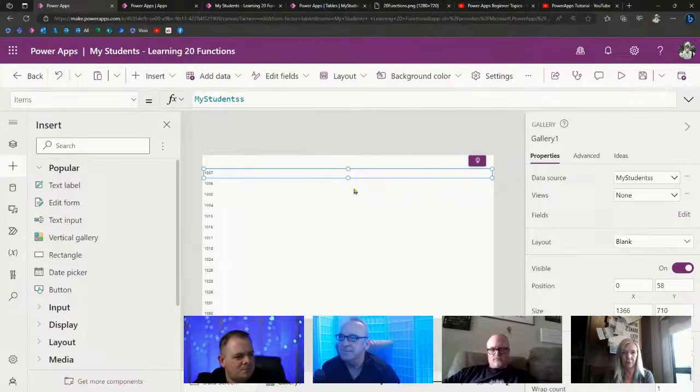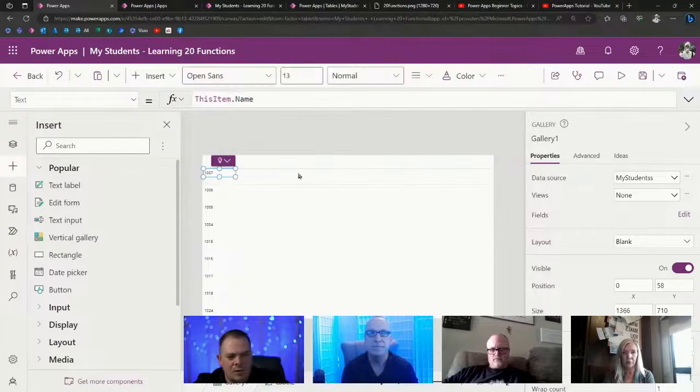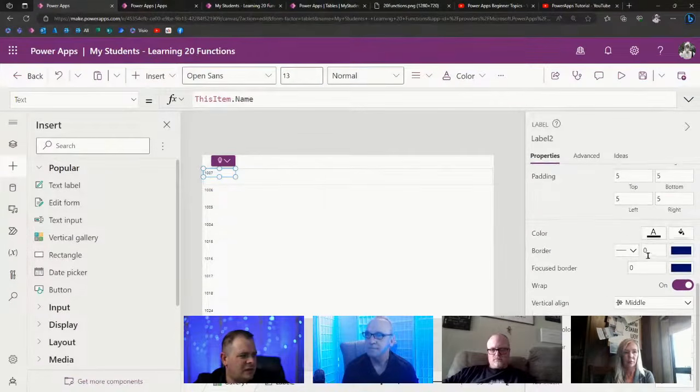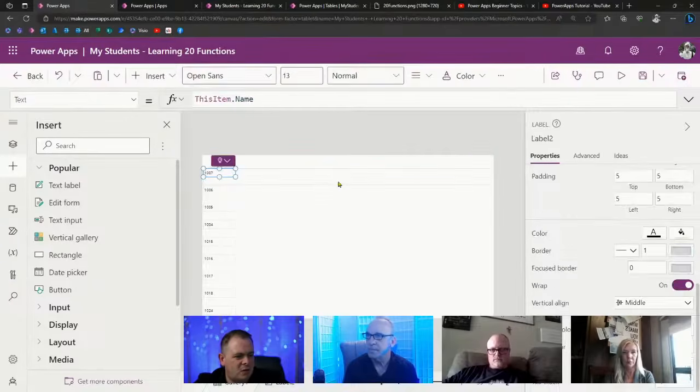Okay. And you notice here on the gallery, you can always change everything that's being repeated in the gallery with what you change here in the very first one. A lot of times I do like to give a little border to these labels inside the gallery so I can see what's going on more.